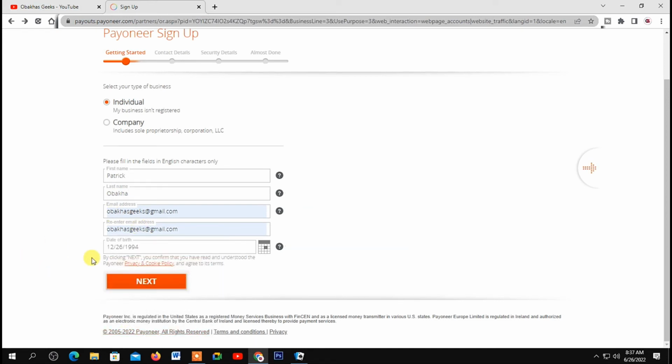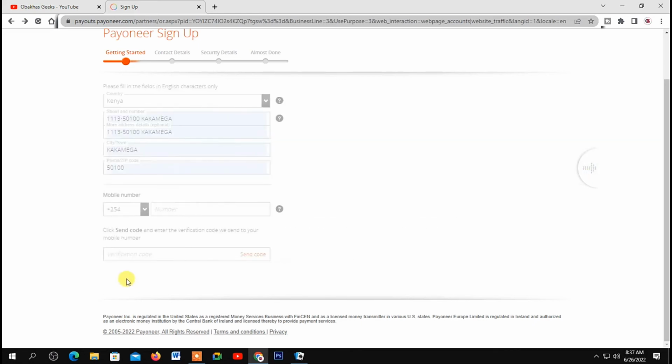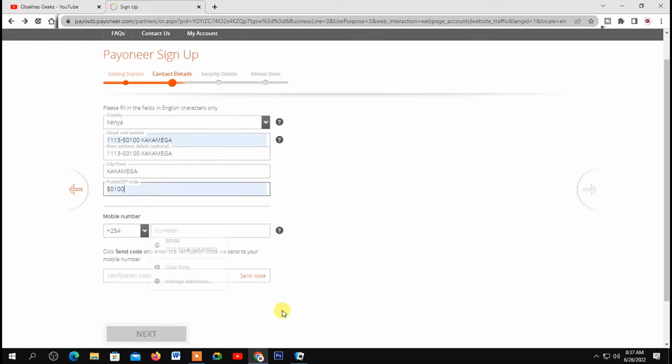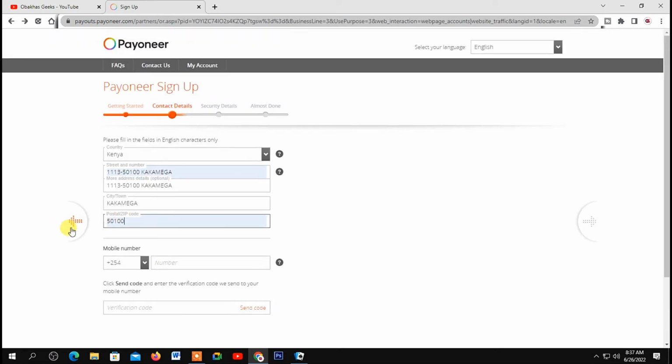So once you're done, just click on next and you'll be sent to the second section where you'll be asked to fill in your contact details. So here you need to fill in your country, then next street and number. More address details is optional. You can leave it blank, or you can as well retype the above address details. Next, fill in your city or town. Then next here, enter the postal or zip code of the area you live.